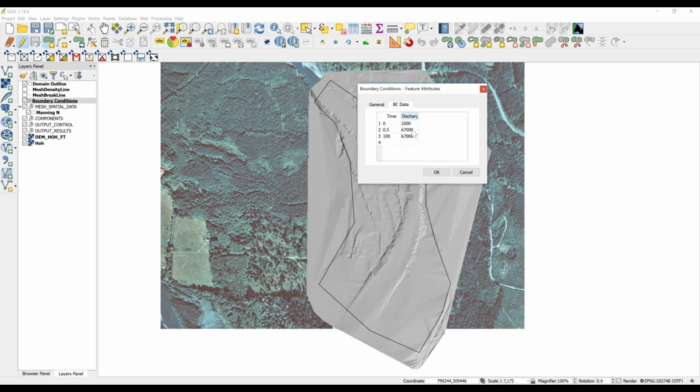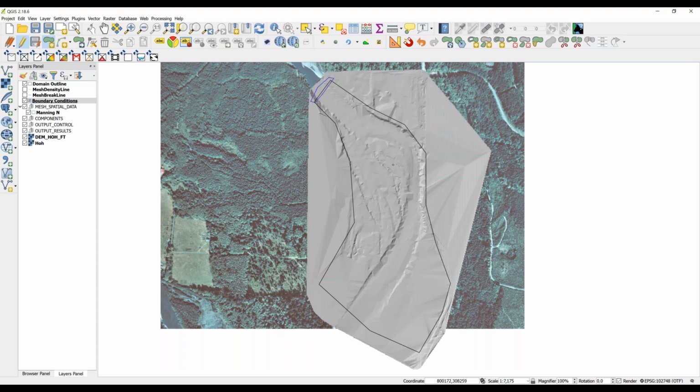That file, if you click here, you will see has 3 entries: for 0 hours, 1000 CFS, cubic feet per second; for 0.5 hours, 67,000 CFS; and for 100 hours, 67,000 CFS. So I click OK, and then I click Save, and I have this inflow boundary already. So I need an outflow boundary.